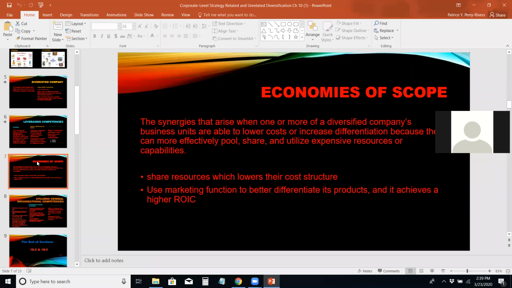So you guys get the difference between economies of scope and economies of scale. Somebody want to tell us, or remind us, what economies of scale refers to? Somebody can unmute and just tell us the definition of economies of scale.